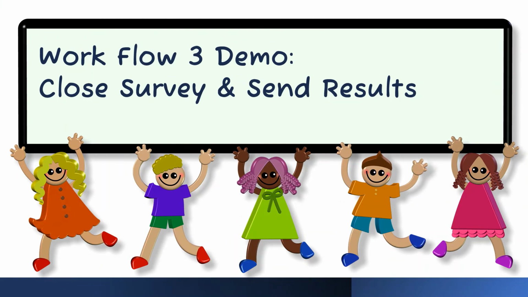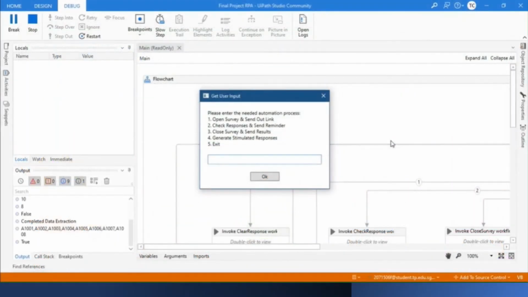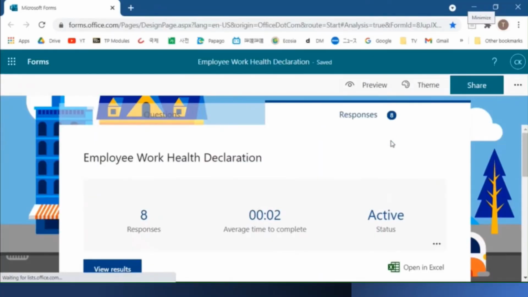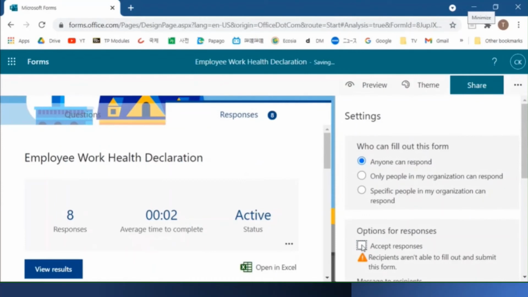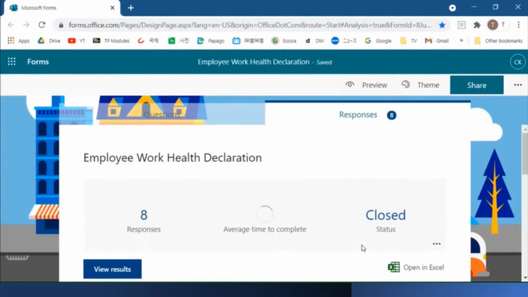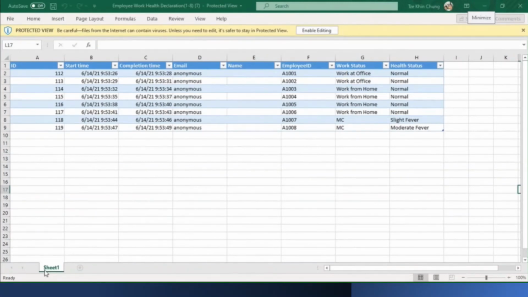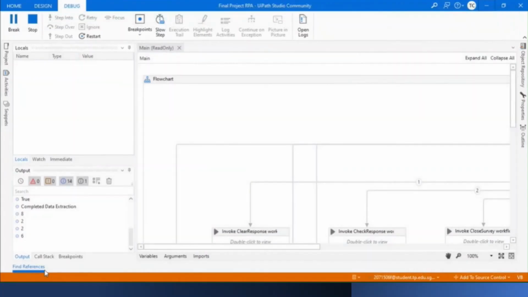Let's see the Workflow 3 demo on closing the survey and sending the compiled results. Once Workflow 3 is triggered, UiPath goes to the MS Forms Administrator page, sets the survey to close, and then downloads the collected data in Excel. Using data scrapping, UiPath copies the data, opens the results template Excel file, and pastes the data in the raw worksheet. Since there are already formulae and pie chart visualizations in the results template, the statistics and visualizations are automatically updated in Excel. This updated Excel file is then saved in the output data folder with the survey date as file name. Finally, the compiled results Excel file is sent to the designated recipients via email.